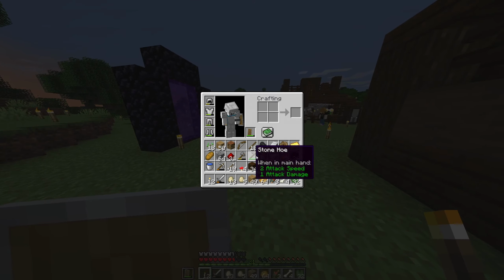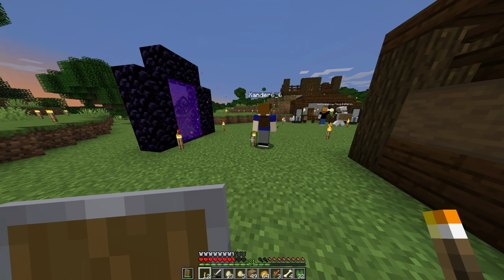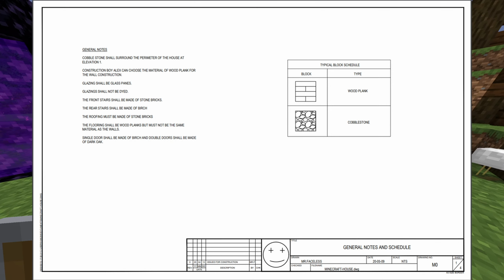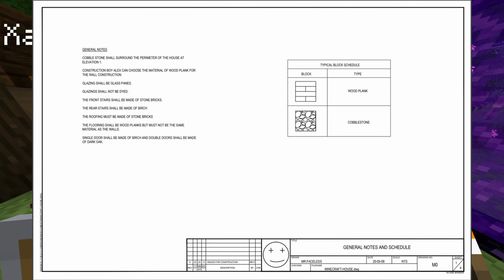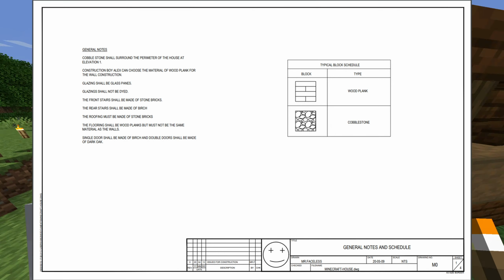So basically you can decide what wall you want. It could be oak, it could be this, it could be this. It just can't clash with the flooring in the general notes.